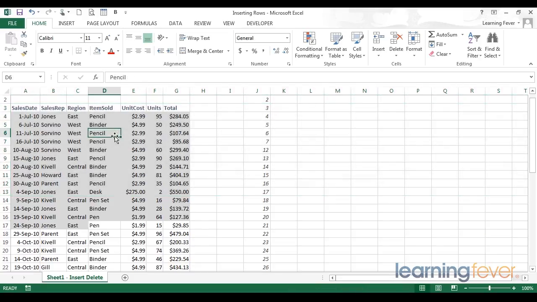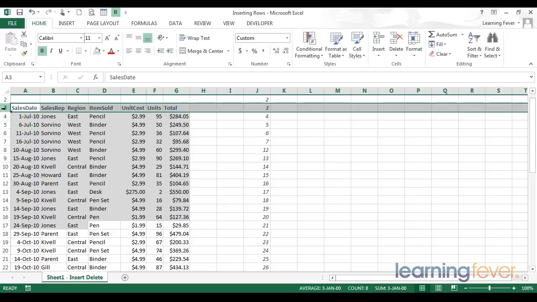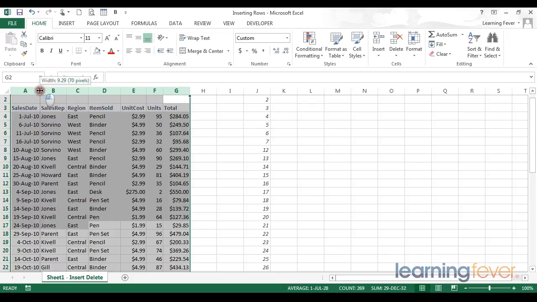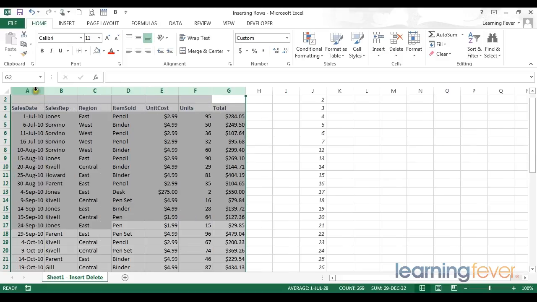Now the other situation we might encounter is that although this looks very neat and compact, some people just like to have a very uniform and consistent appearance to their tables. That might mean that they want every row to be exactly the same height and every column to be exactly the same width. Again, we can blanket select all our columns and just drag one column in particular. As we see here, the width is 9.29 or 70 pixels. I'm just going to move it around slightly to 80 pixels. And we can see that all of the columns that I've selected have now been resized to 80 pixels.